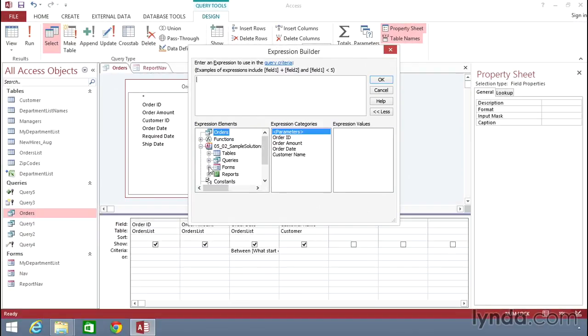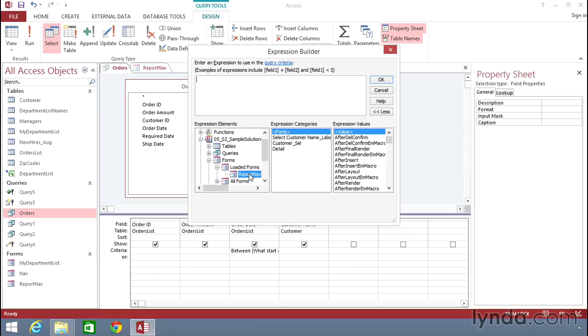I see Forms. I'll expand it. And because it's open, it's in the Loaded Forms. I'll choose Report Nav, and I can easily tell that that's my Customer Select. I'll double-click it. It will tell the query to go to Forms, to the form called Report Nav, and pull the value from Customer Select. I'll click OK.